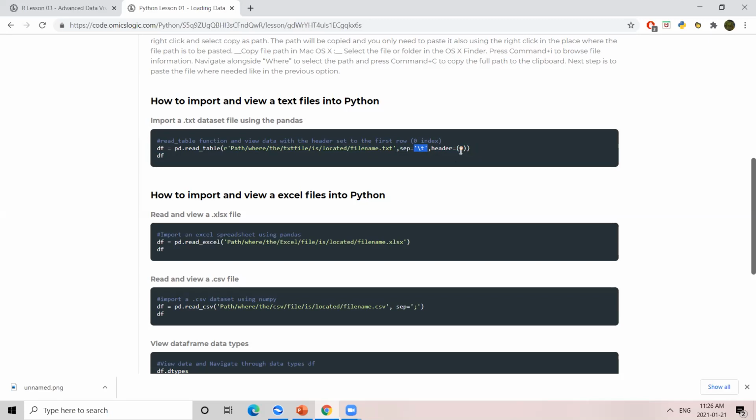And then this header portion depends on how you set it. If you have header equals 1 or header equals 0, it determines the column names. It sets the first row as the column names of the particular data frame that you're pulling out. So this is how you read a file into Python.